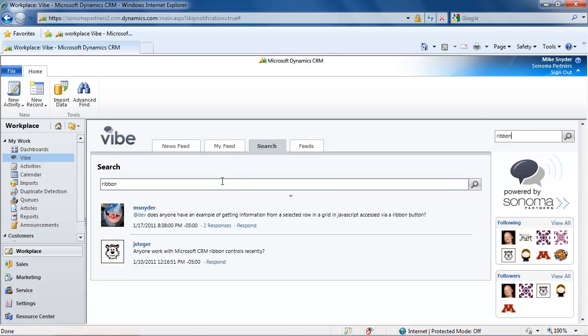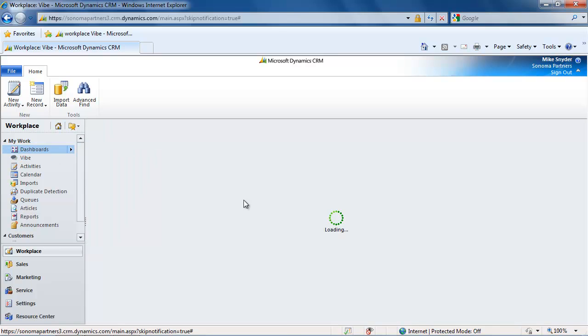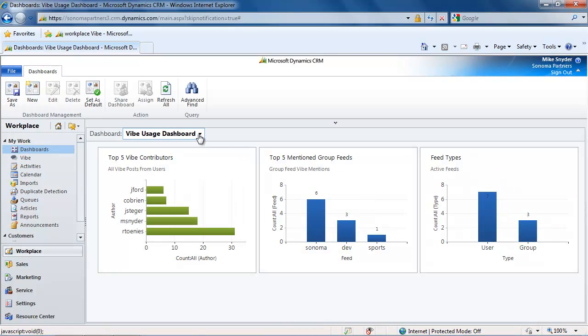And the other thing, just wrapping things up here with Vibe, which is pretty cool, is the dashboards. So I go over here, I can take a look at this Vibe usage dashboard, and I can see these are all the different authors that have posted Vibe feed posts. These are the different feeds that are the most mentioned, and these are the different types of feed groups. So it's really just a quick and easy way for me to see who's participating in the conversation, who's contributing to the Vibe community, and who's helping share information back and forth with other people.